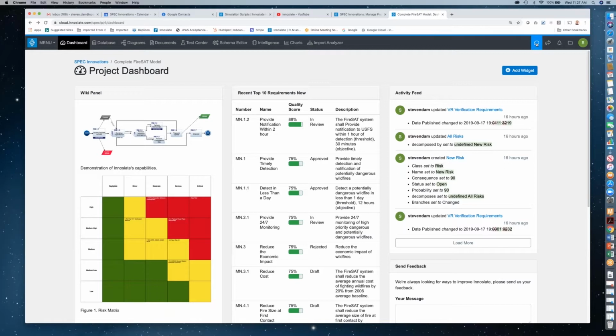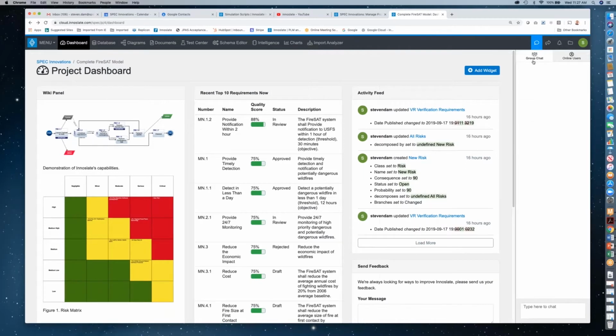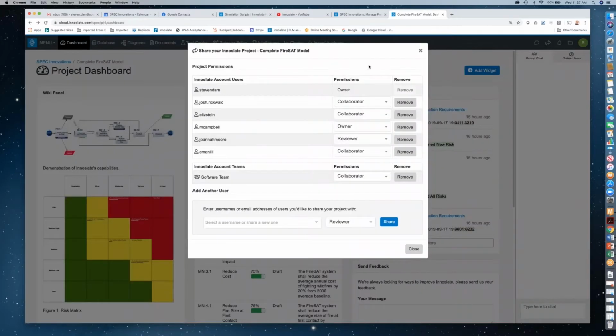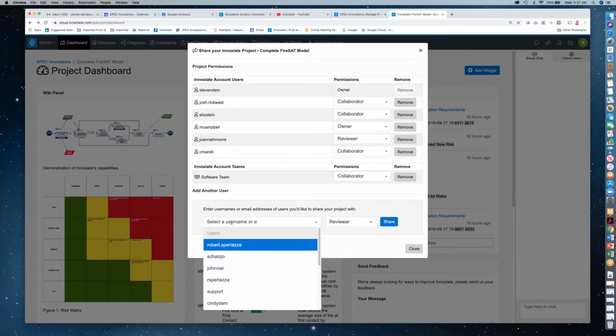Here, I see a little bubble over here that looks like talking. Yes, it's a chat window. This also shows me who's online with me, so I can chat back and forth with them. So that's always fun. And then sharing. Here's how I share with people. I come here and I determine how to share with individuals and with teams. Any teams that have been defined will also get included.